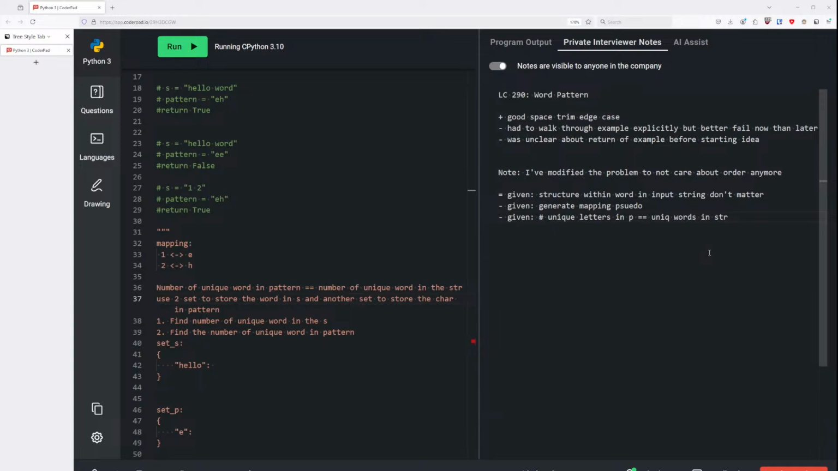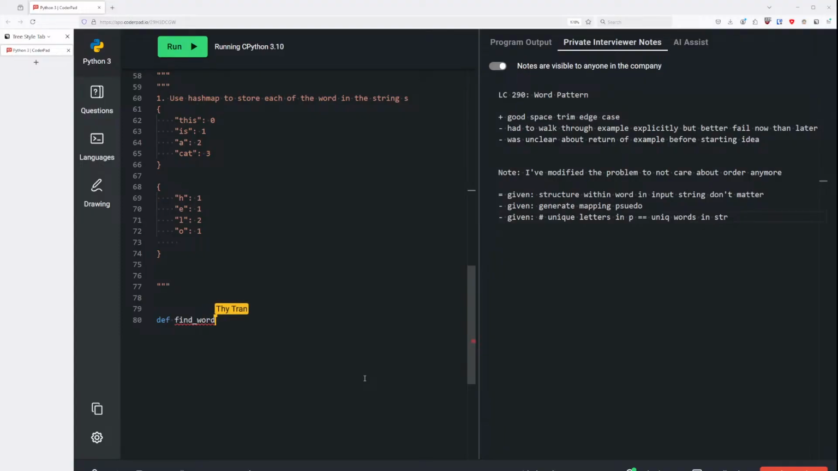So if we have a function called findWords, this would take in the string S and the patterns, and return the number of unique words. So we would have the first set to store the words in the string S, and then another set to store the characters in pattern.